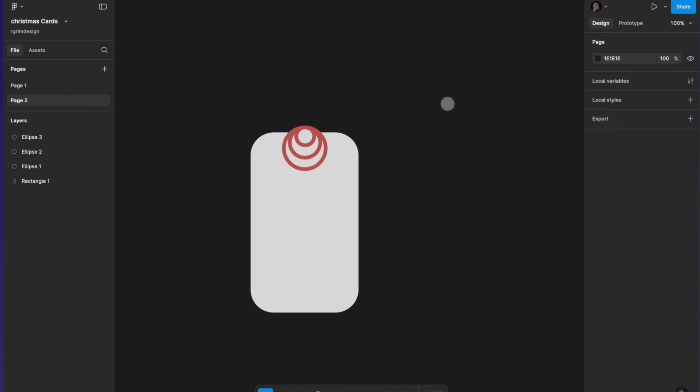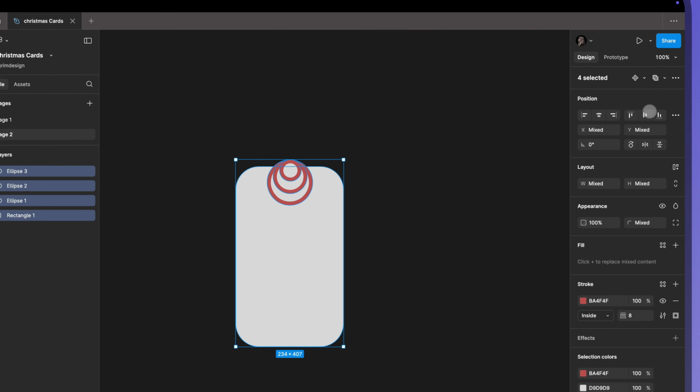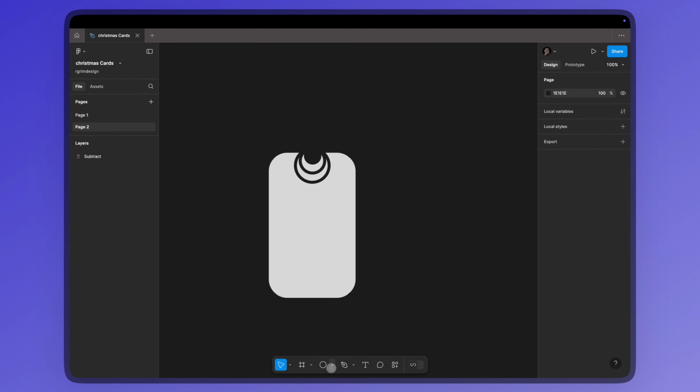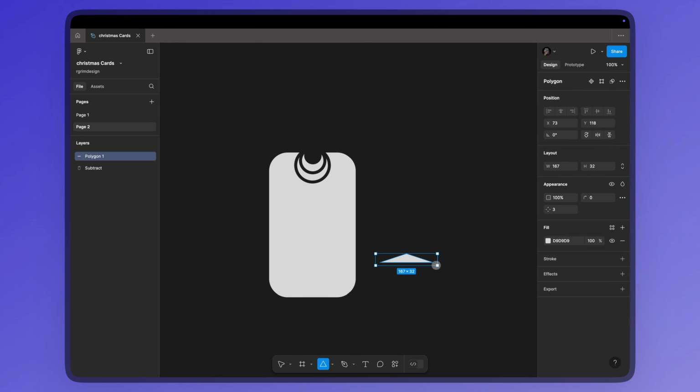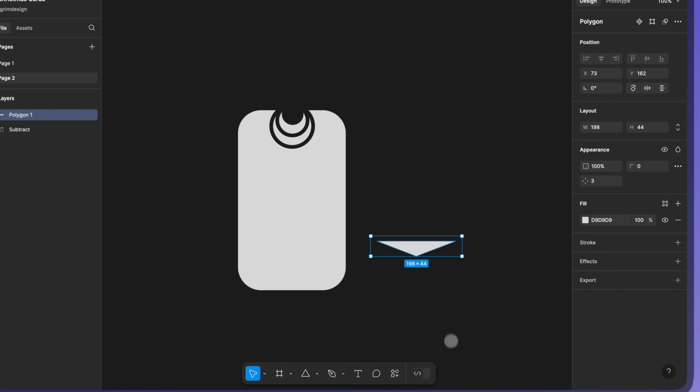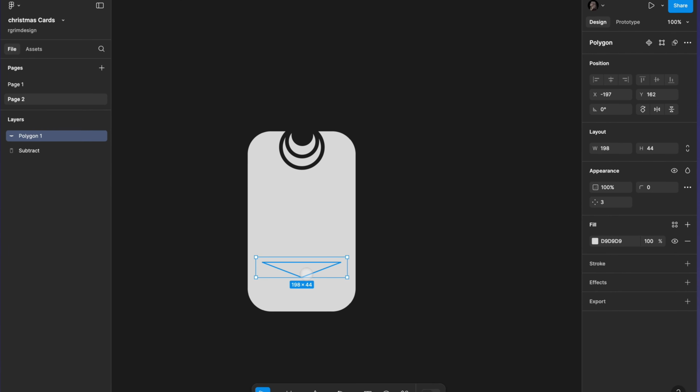Select all. And click Subtract Selection. Now create a triangle. Flip it horizontally. Move it to our card. Select all again. Click Union Selection and round the corners. Now duplicate the card. It will be the card that will go behind the first one.